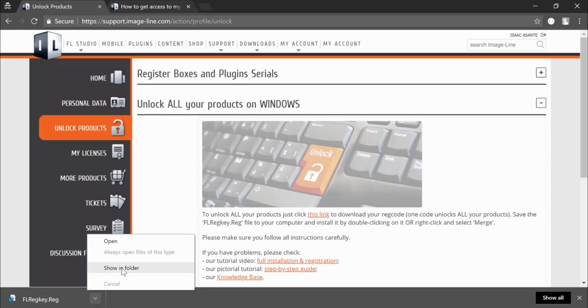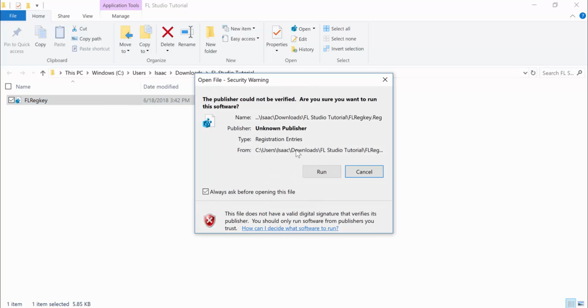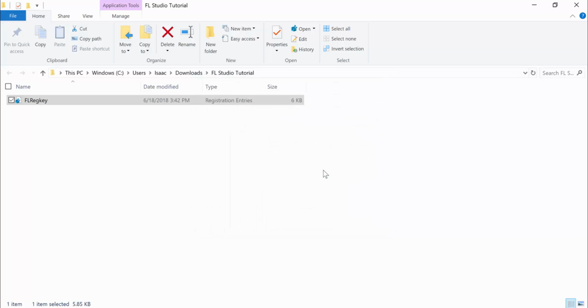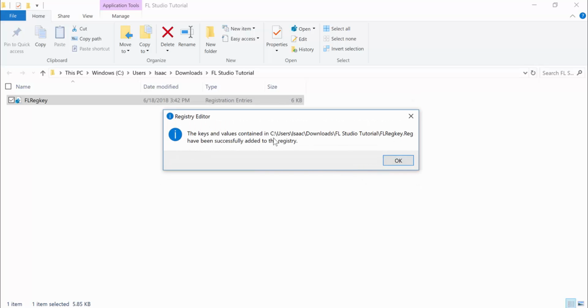Now I'm going to open this file by double clicking on it. Although it says unknown publisher, it's completely safe. There are no viruses or anything. So you click on run, accept, proceed, yes, you want to continue, and that's it. It works now. So let's test it out.